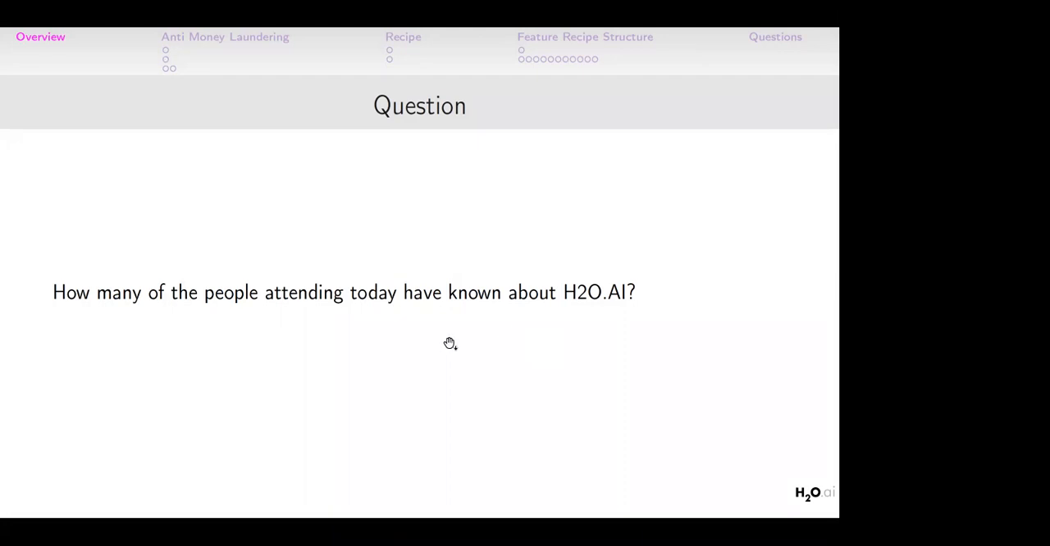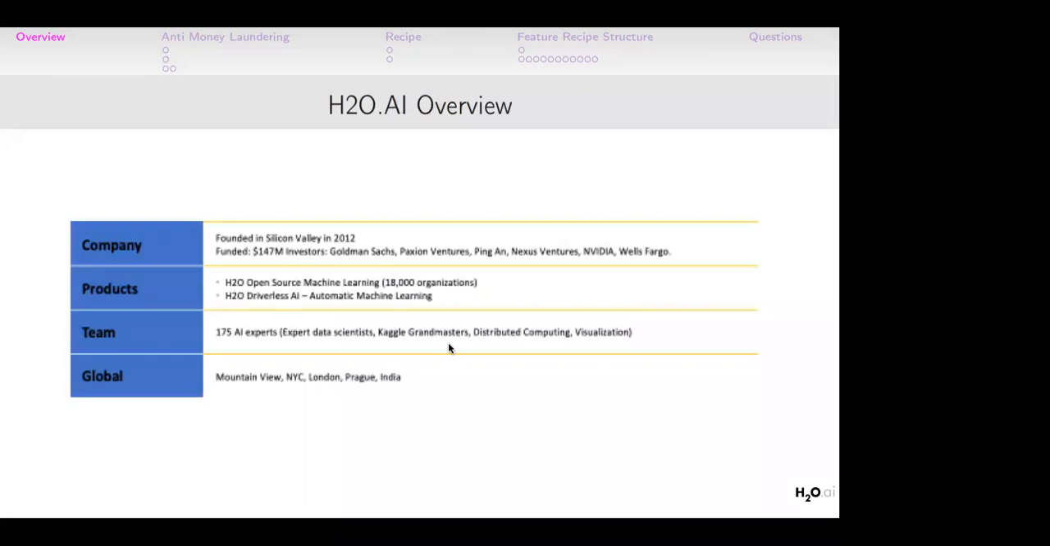Thank you. So having said that, a quick introduction about what we do and who we are. H2O.ai was founded in Silicon Valley in 2012. We have been funded by many famous investment groups and venture capitalists. One of the things that we are popularly known for is the open source machine learning platform that we have. And in the recent past, we are also known for Driverless AI, which is our flagship platform right now for doing automated machine learning.